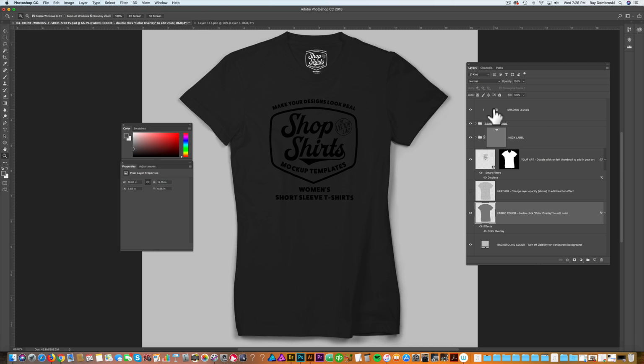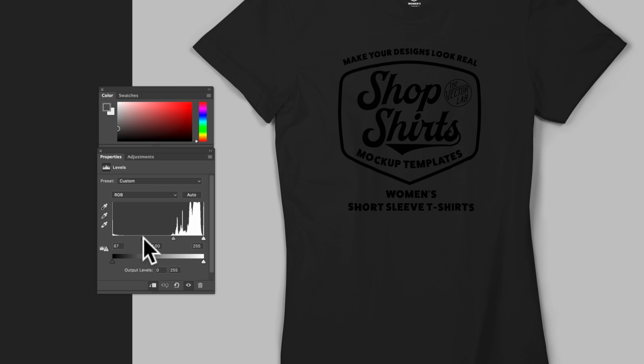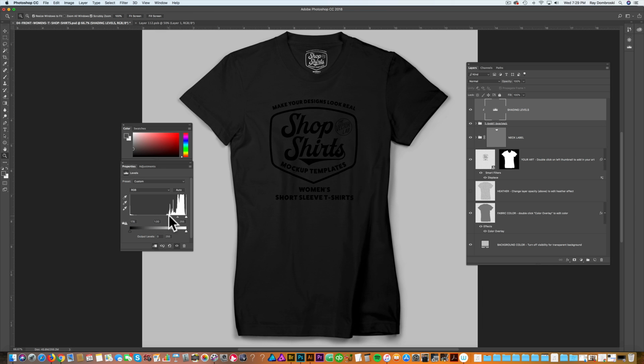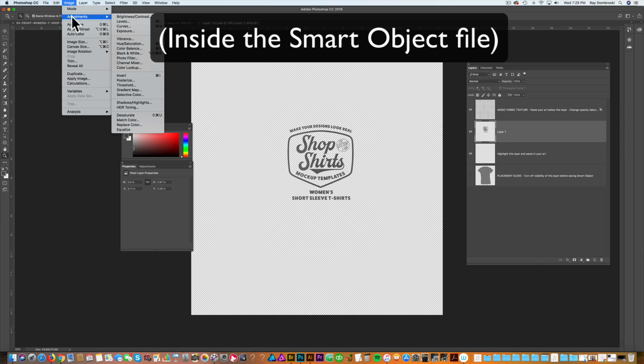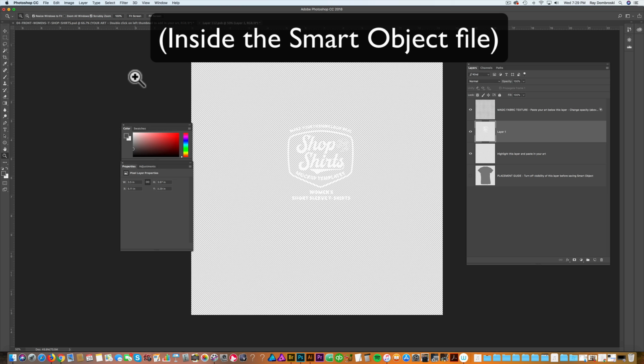Now let's go back into our shading levels. Because this is a black shirt, you need to really ramp up the shading. So I'll double click on that shading levels again, and let's just move this left slider to the right. I think that's looking pretty nice. Now we've got to get our graphic to show up. So let's go back into that smart object, change it back to white, Image, Adjustments, Invert, and save it.